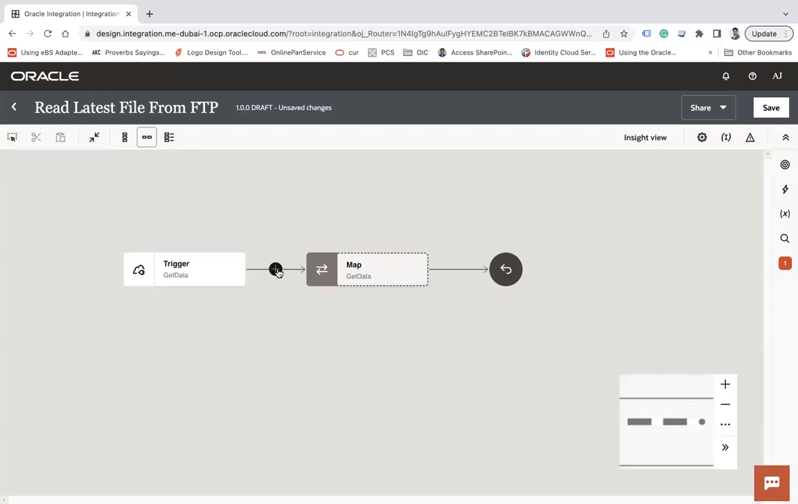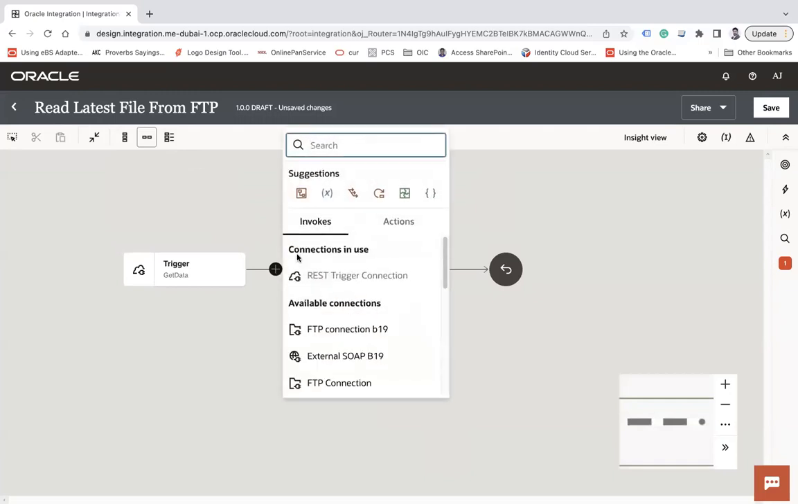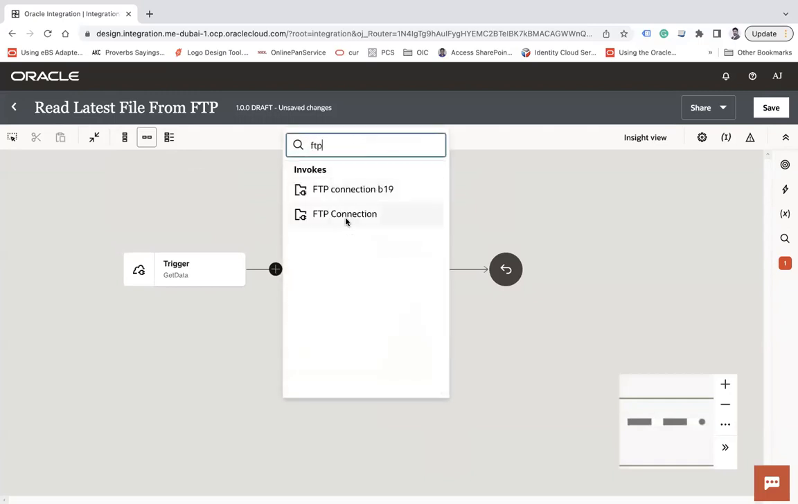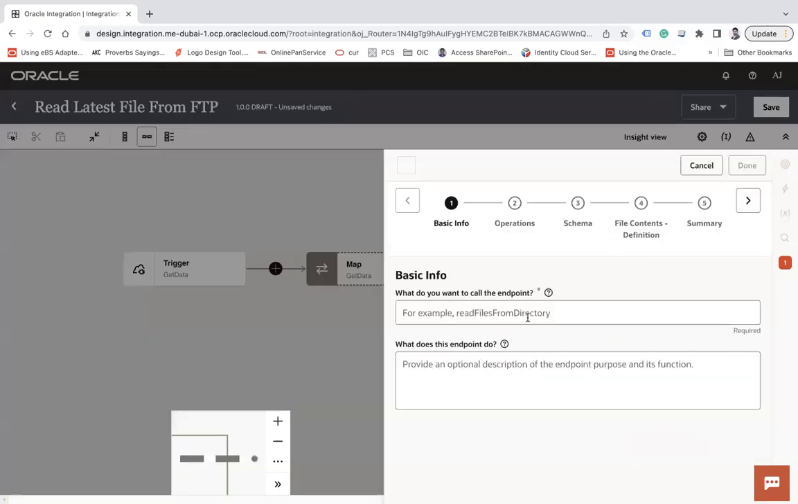Now you have to first list all the files, and from that list I will sort the file. So first of all, let's use the FTP connection which I have here, which is called FTP connection, and I'm going to use the list file operation. Let's say list files, which will give me the listing of all the files.